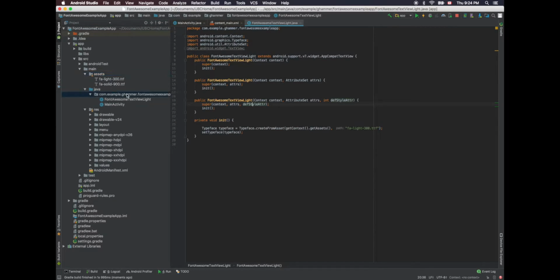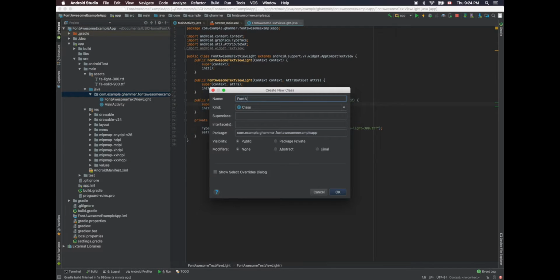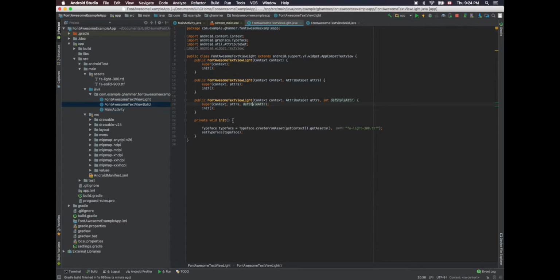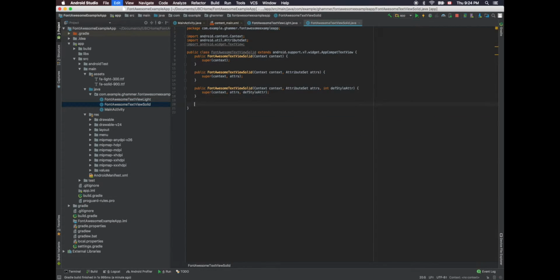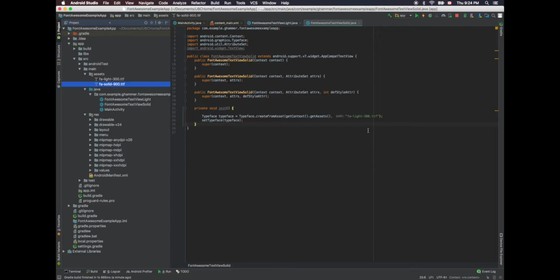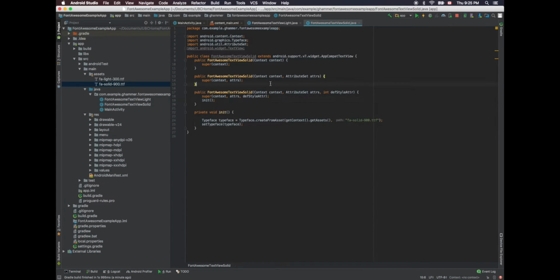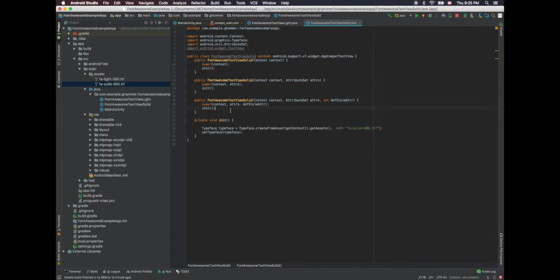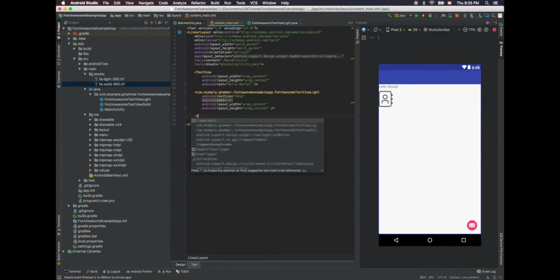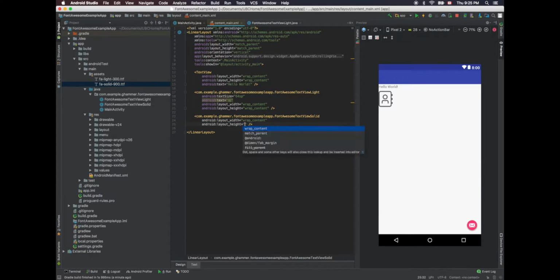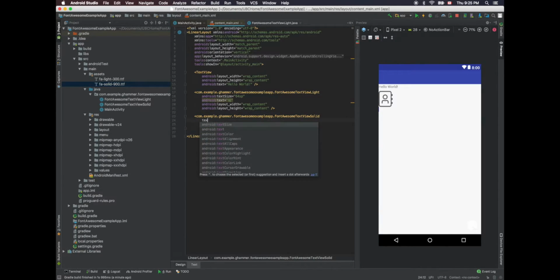Now I'm going to make another Fontawesome text view. I'm going to copy the exact same code as the last one, except I'm going to change the name of the path to the solid typeface file. Once this is done, I'm going to go to my XML designer and create a Fontawesome text view, this time the solid one.